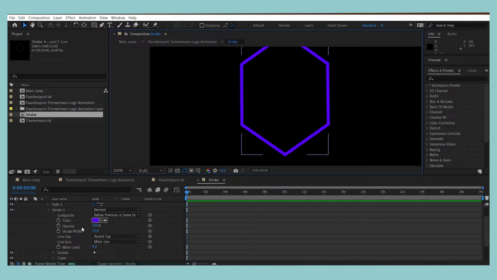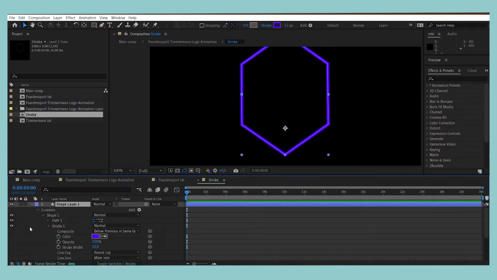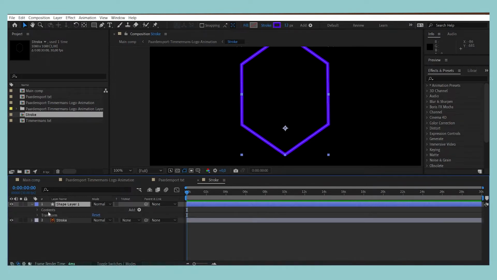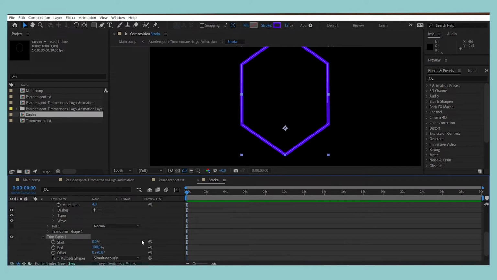Now I go again to the shape layer. I open it and you can close the contents to get a better view, and I press here Add Trim Paths. Now I open the trim paths layer and let's say around 2 seconds, and I set the end to 100%. So I press on the stopwatch to create a keyframe. I go back to the beginning of the timeline and I set it to 0.